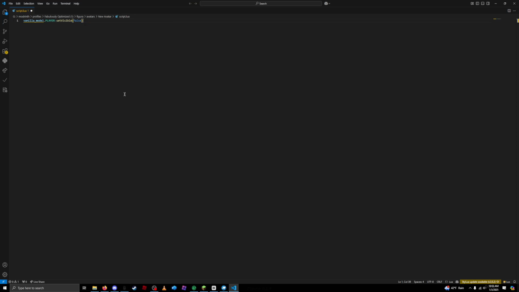Now, you may be wondering what this all means. Well, vanilla model controls the default vanilla models of your player. This includes armor, parrots, held items, and your player model. Player refers to your player model. This is your skin and cape. Set visible changes the visibility attribute of said player model, and false makes it invisible.